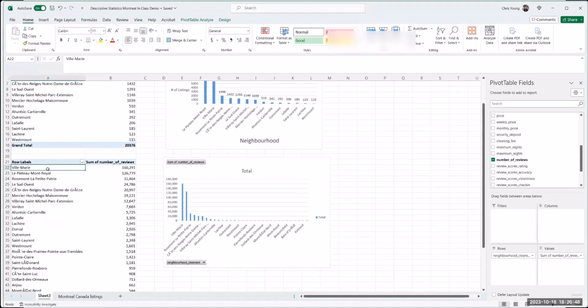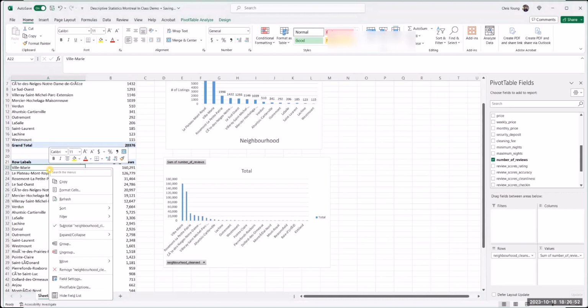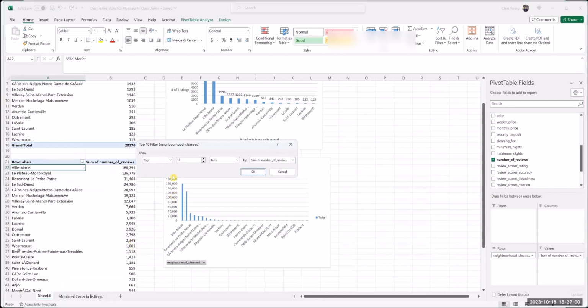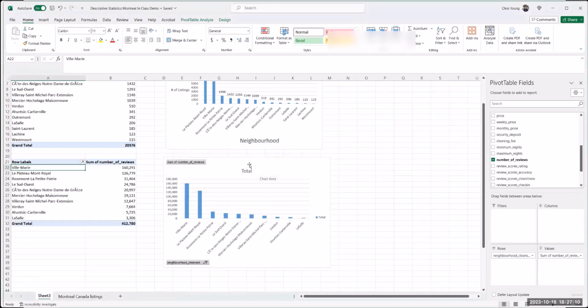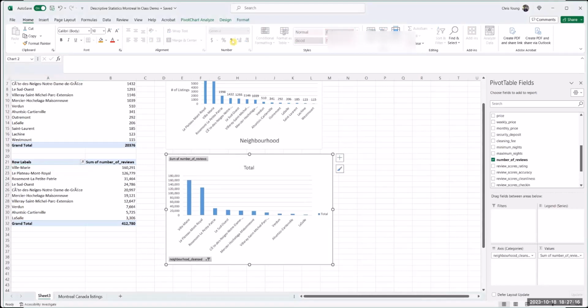So let's filter this one for the top 10 neighborhoods with the most reviews. You're going to right click on the neighborhood column, and you're going to say filter top 10, and then you could change this from 10 to 5 or whatever you want. It's totally your call. But I'm going to leave it as 10 by the number of reviews, and I'm just going to click OK. And then I get my top 10. So now we just have to do some cleanup here.